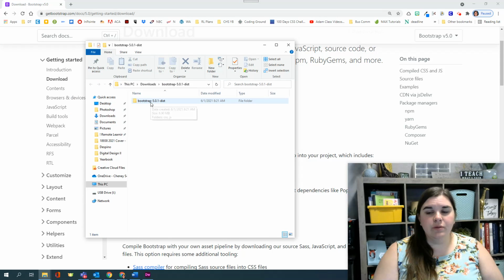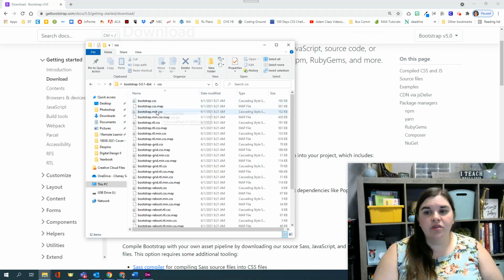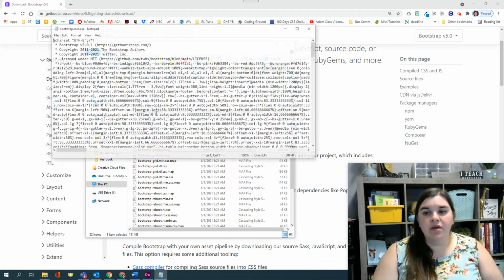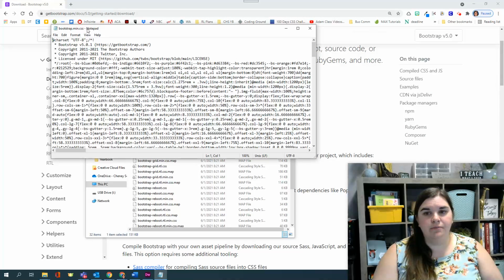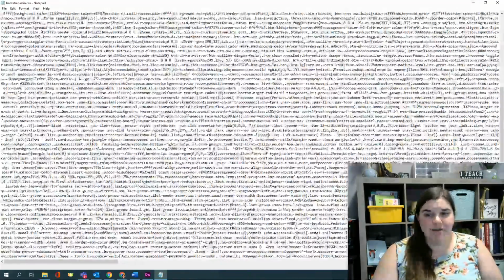What I want to show you in Bootstrap is that in the CSS folder, when we go into it, there is a bunch of different Bootstrap files for CSS. But what I'm going to do is open up this bootstrap.min.css. This file will open in Notepad. What's important to note is that it's a lot of stuff.